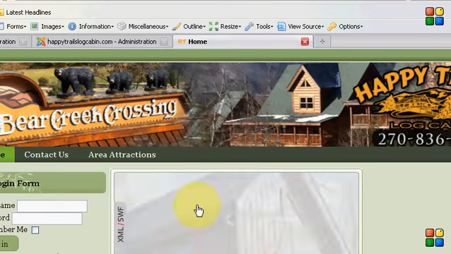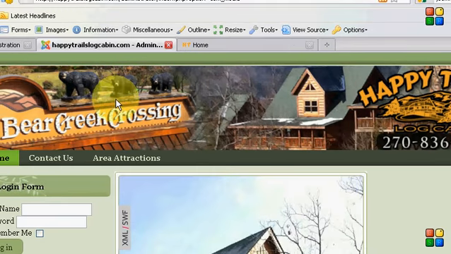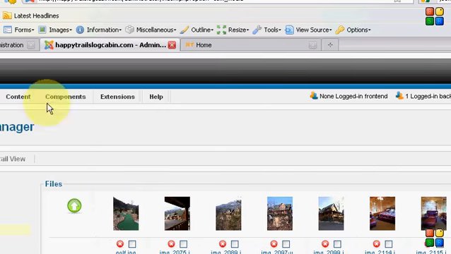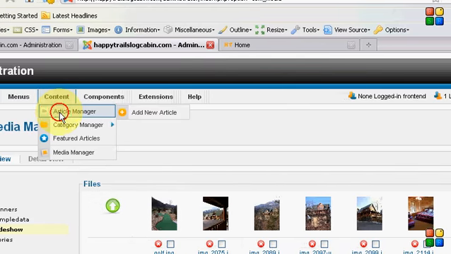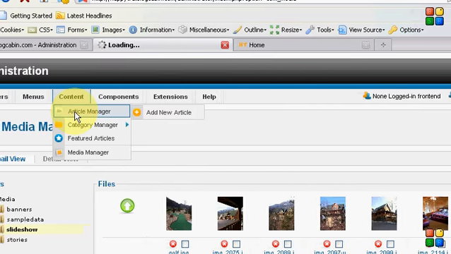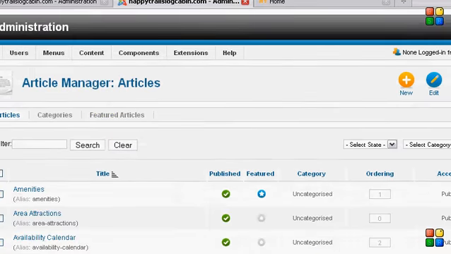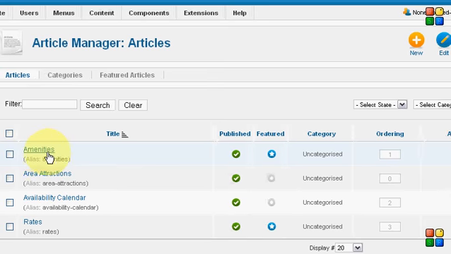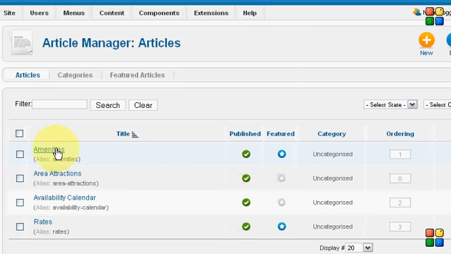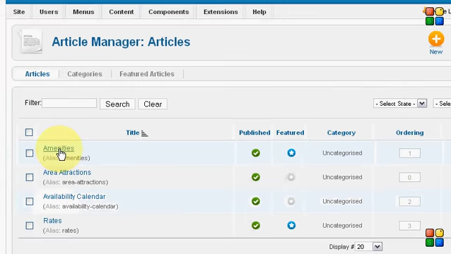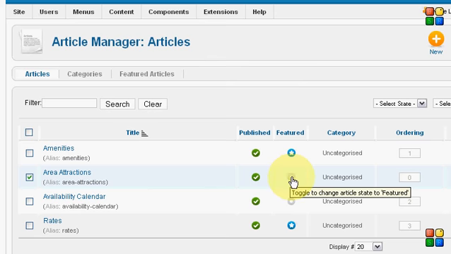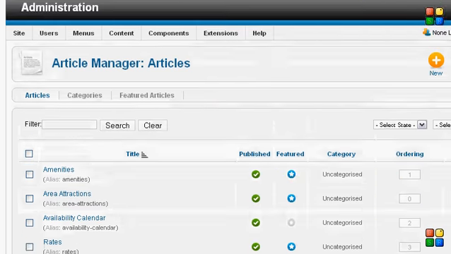Whenever you need to edit any of these areas that you see here, they're in the articles. So you will go to the article manager, and this is basically where you edit the text and information for your web pages. Each web page, as we go through here and create them, is going to have their own place here, and that's where you create them at. If you want to show that text on the home page, you make sure this blue button is clicked on just by toggling it on or off with a click. The area attractions I'm doing now, and that will put it on the home page.